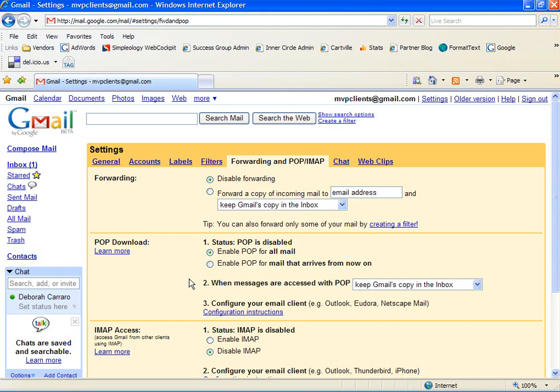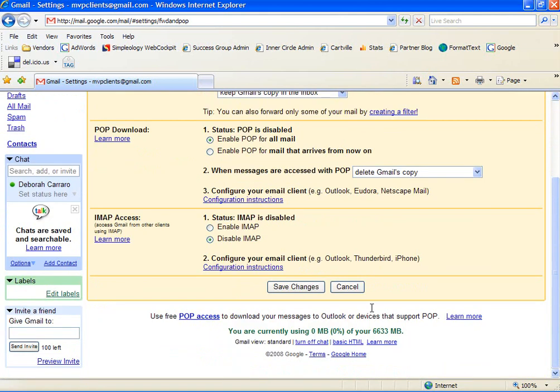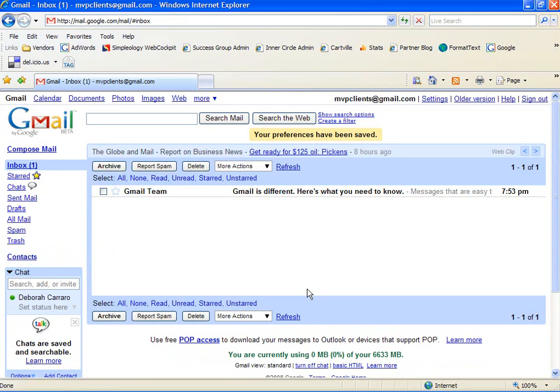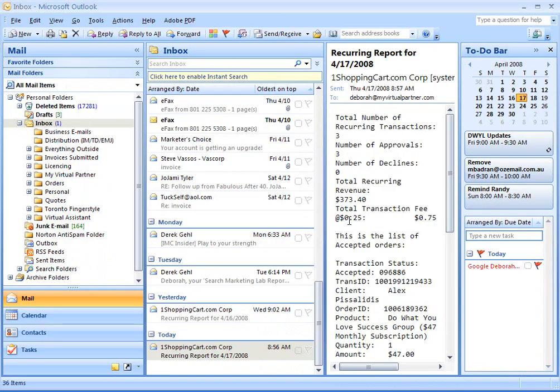Next, we're asked to decide how we want mail handled once it's accessed with POP. I never keep a copy in Gmail, as I back up my own system regularly, but you may choose to keep a copy so that you have a backup should your primary computer fail. Let's click Save Changes and switch to Outlook to continue with the configurations.